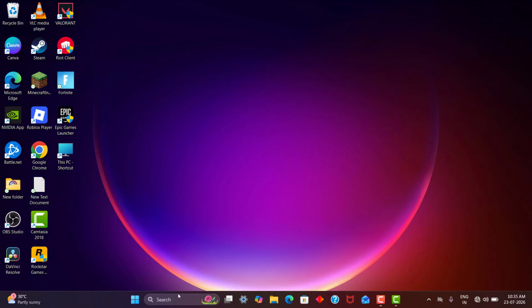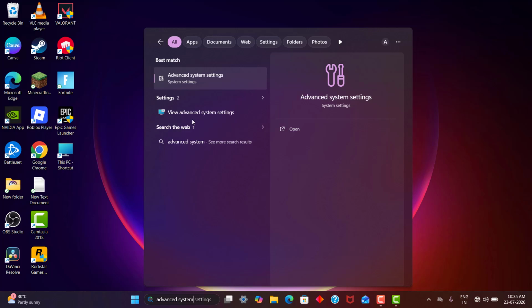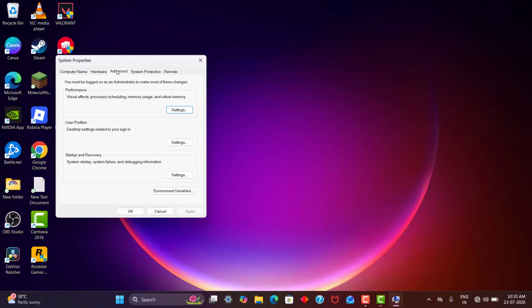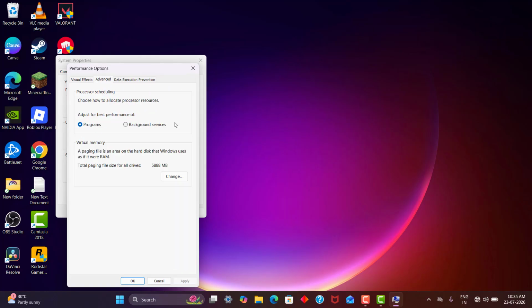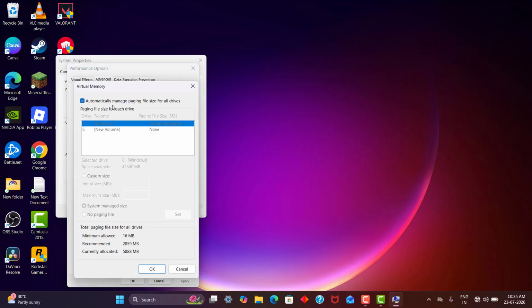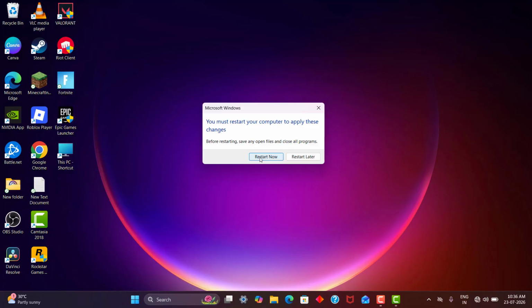And move on with the next step, search for advanced system settings, click view advanced system settings, click it, click advanced settings. Under performance you have settings, click it, click advanced one more time. Under virtual memory you have change, click it and enable automatically manage paging file size for all drives, enable it and click apply and OK and restart it.